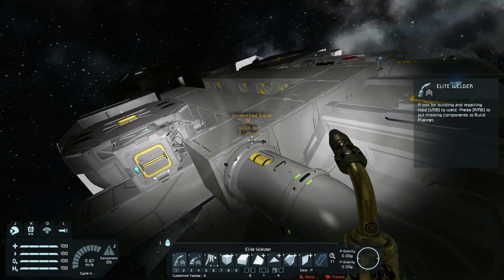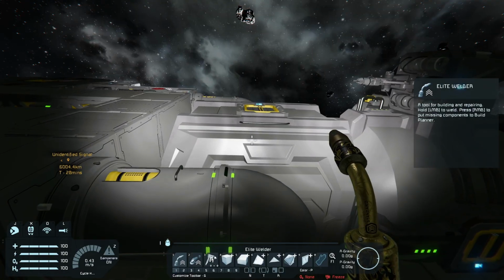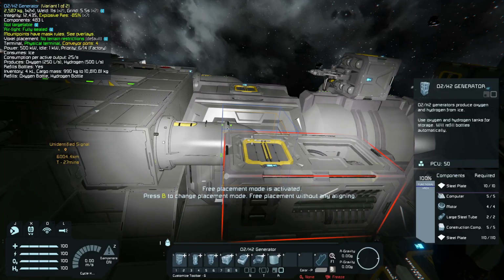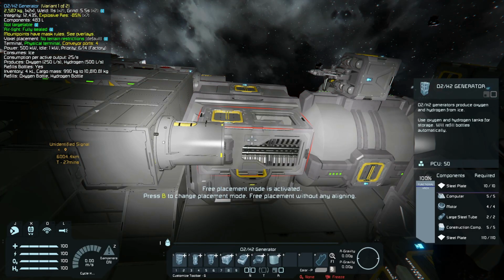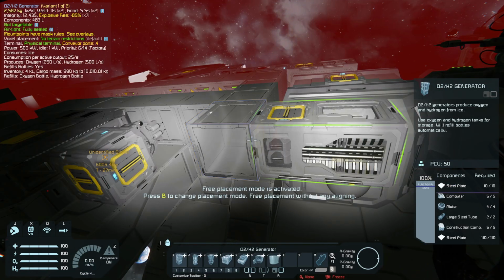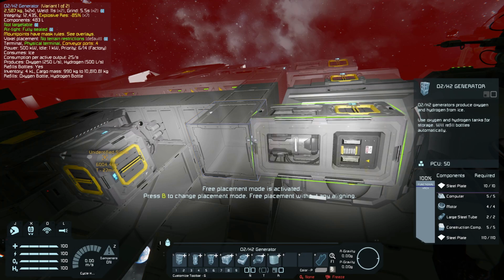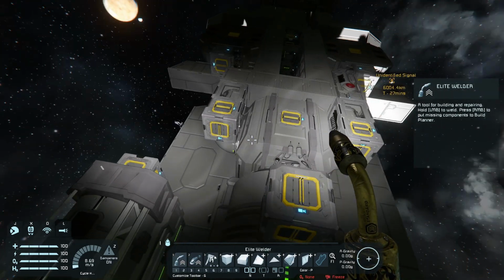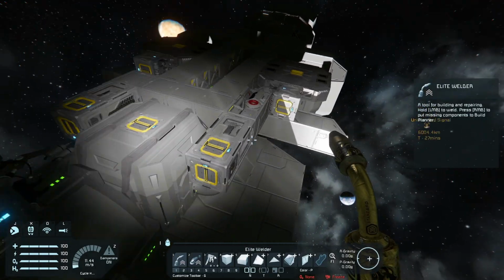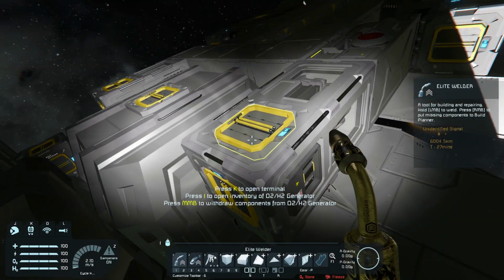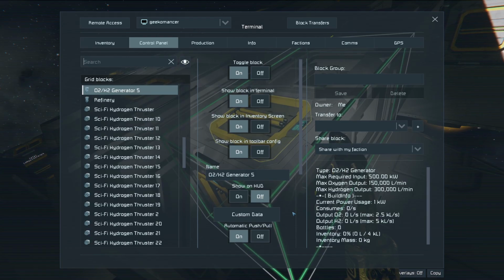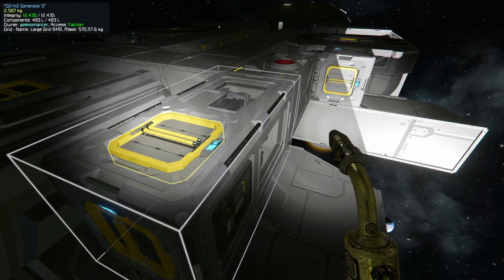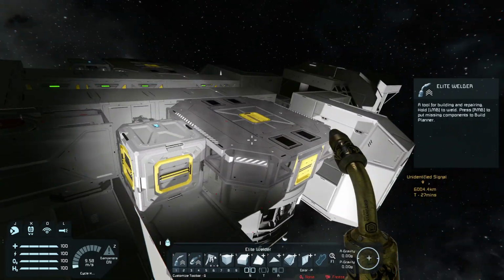This is also a decent place for H2O2s. Not really sure how many we need. It seems like it's nice to have a lot for refueling. Let's do that instead. Let's see how many we have. I think 5. Yeah. That seems about the right amount.